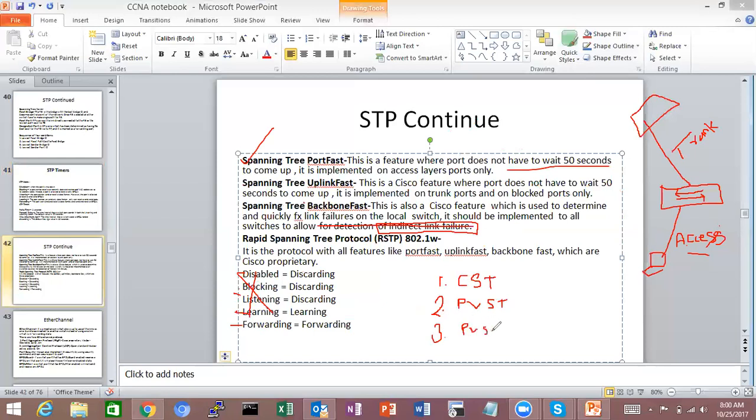PVST plus. So what is CST? These are the STP types. Common spanning tree. Whatever we have discussed so far about spanning tree protocol, we discussed about CST.